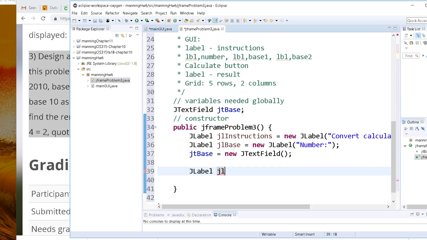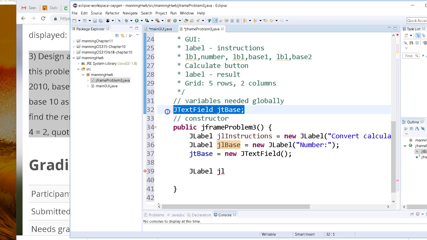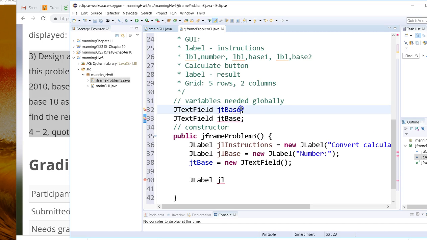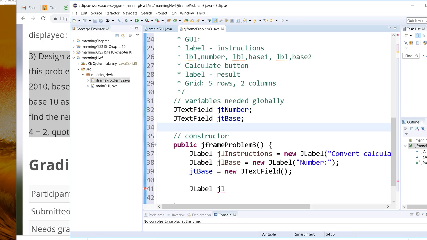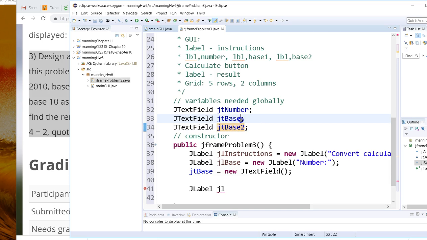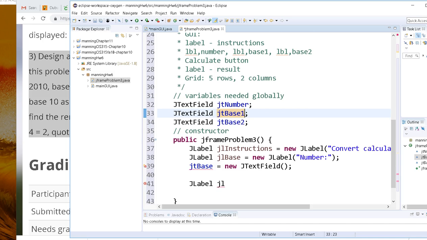That would be the JL. Actually, this is supposed to be, there's going to be a number and a base. So I got this messed up here. They're going to type in a number, the base, and the base 2. So I'm going to call it JT number, and then base 2. It's going to convert to the second base. And just for consistency, let's call that base 1 and base 2. And let's call that J number.